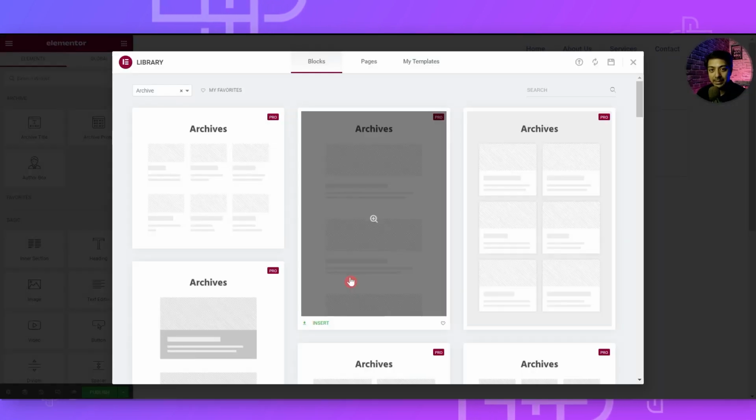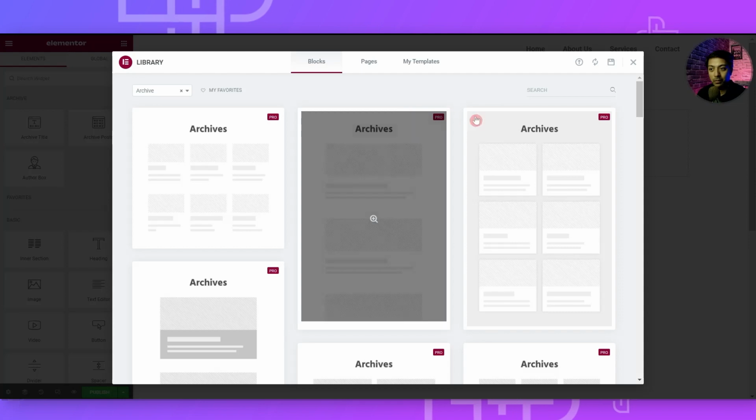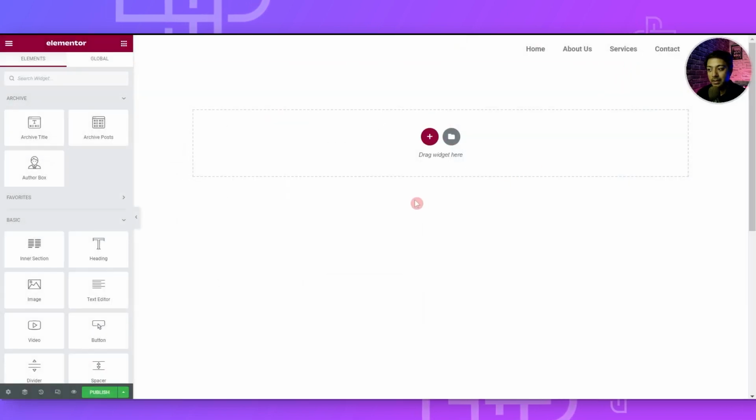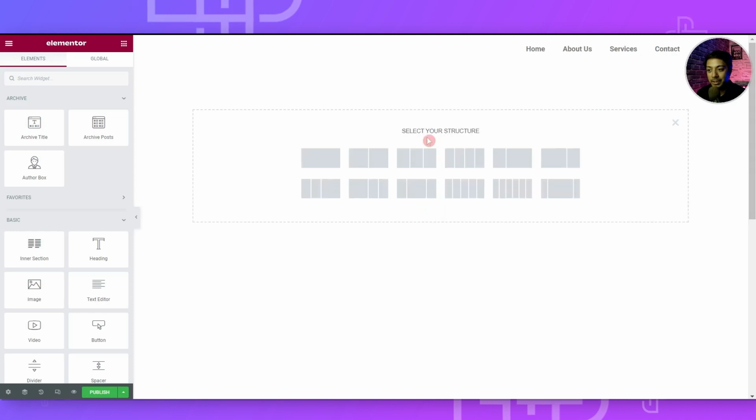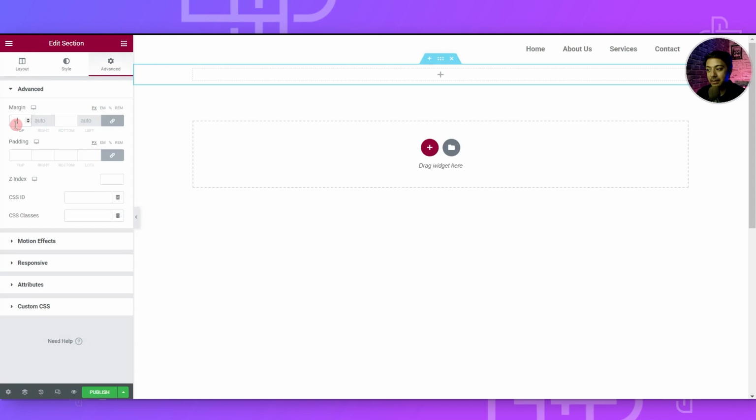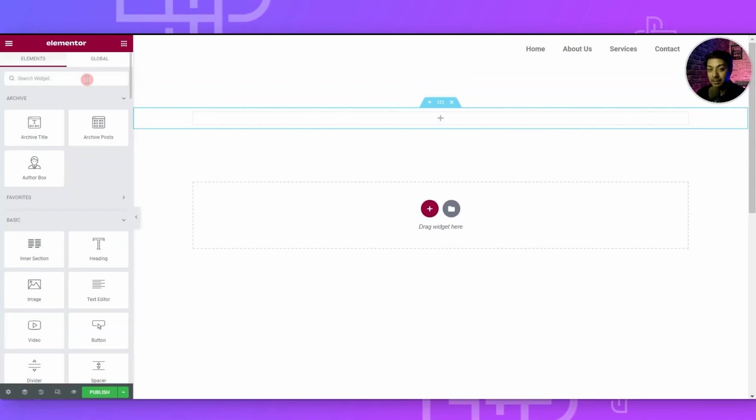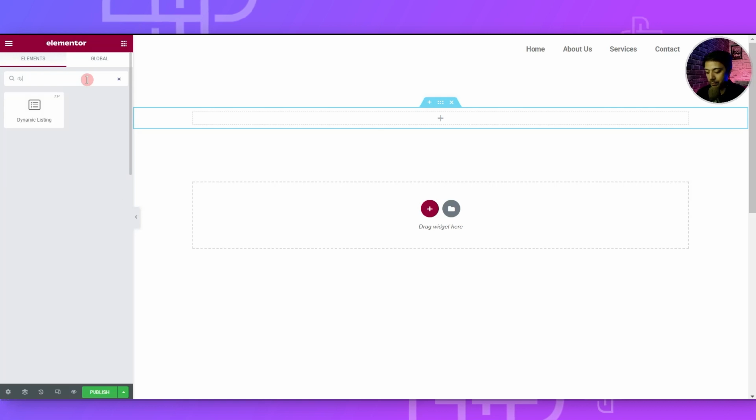So these are the basic ready-made templates from Elementor Pro. So we are not going to use any one of them. Let's close this and let's start by adding a new section. We will choose a single column layout, and once again, let's add a little bit of margin from top and bottom. And now we will search for dynamic listing widget.